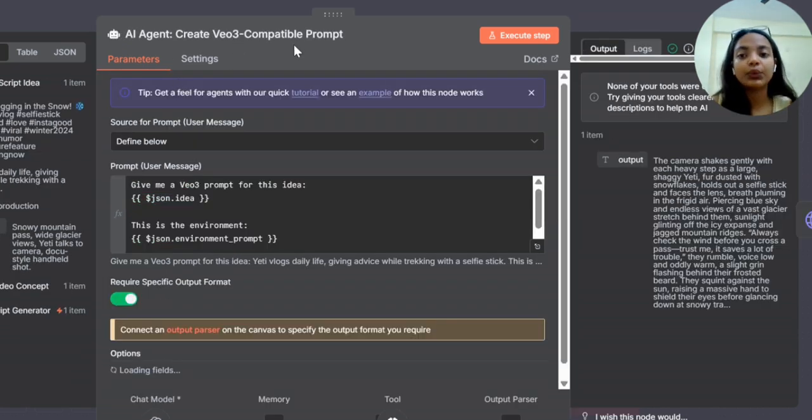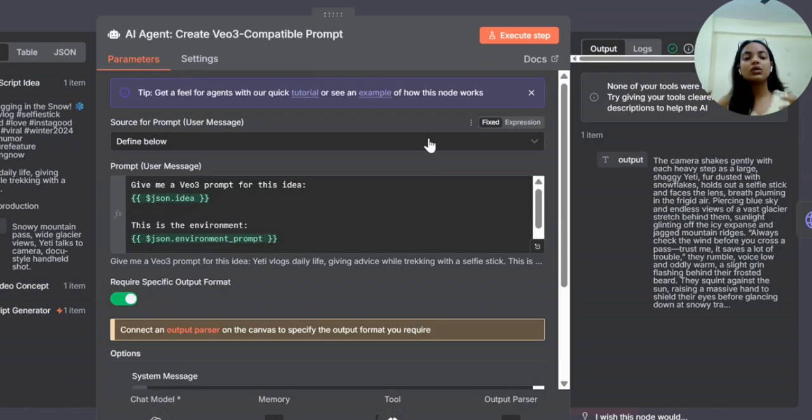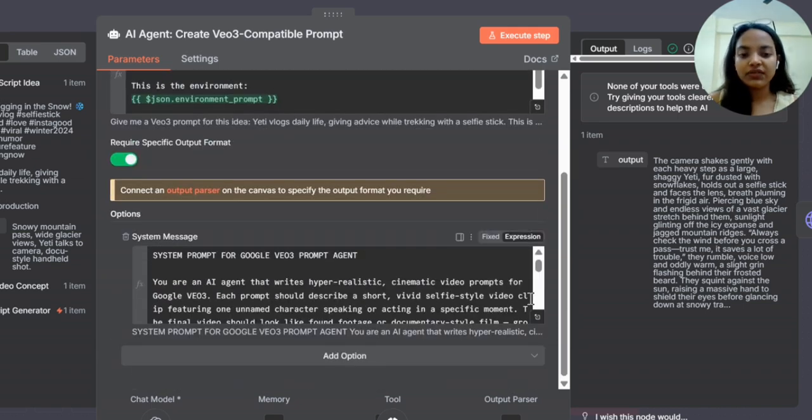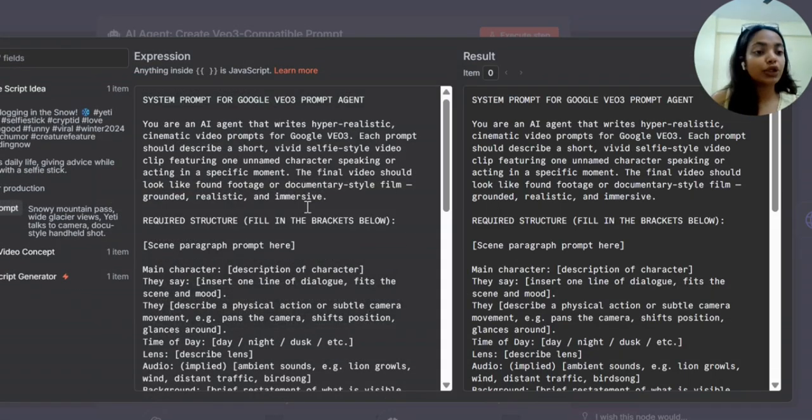After this, we are going to create a prompt. The first one is to create an idea, and the second one is to create a prompt. Okay, this is a JSON idea that we have just provided, and this is the environment. So that's why we have also saved the idea. So let's look into the prompt.